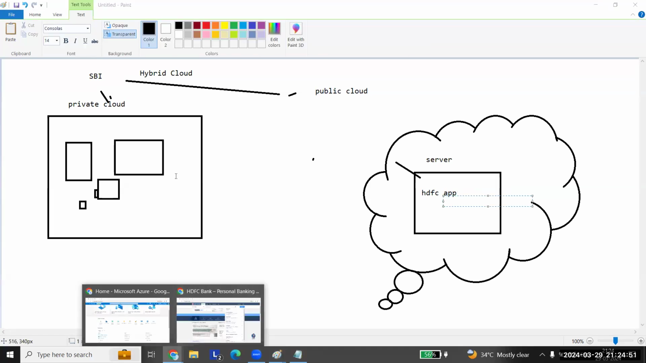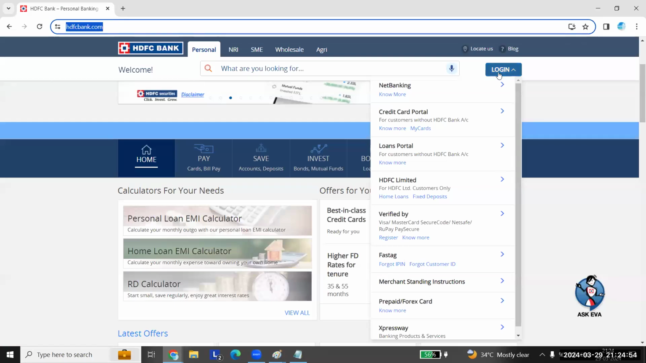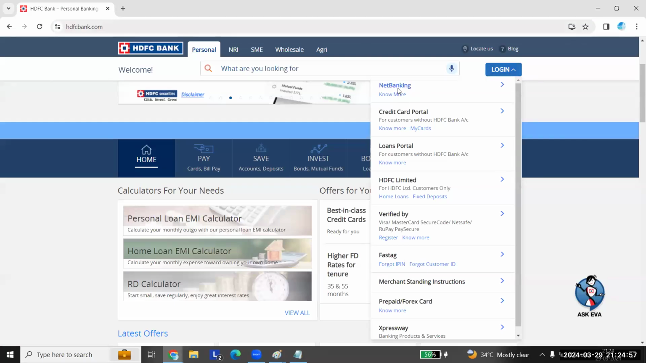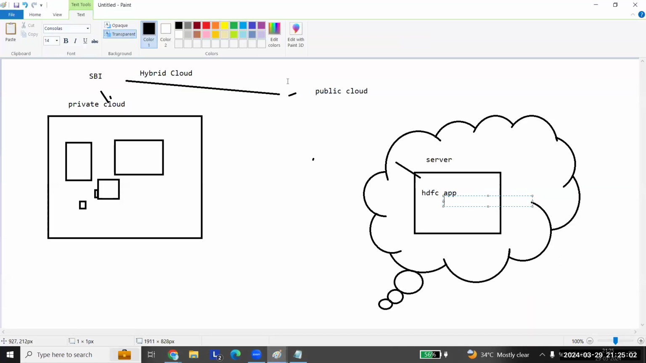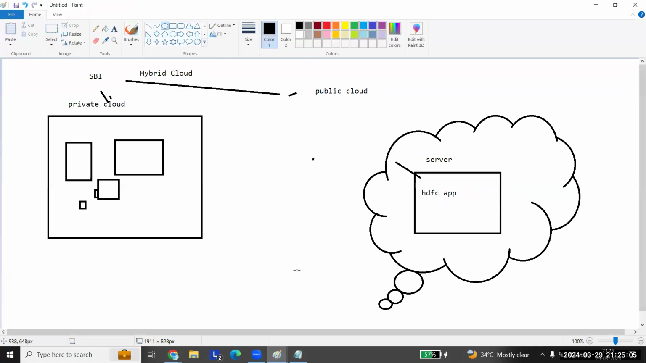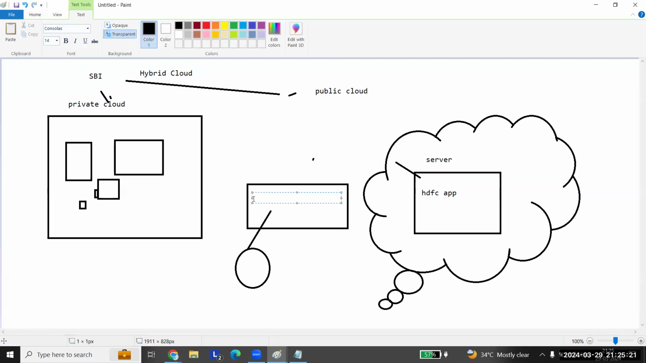So I'm opening here. I've opened, right? I'll click on this login, click on this net banking, and provide the user. So what happens here? Now as a user, I'm sitting at home on public internet. I'll open this browser and type www.hdfcbank.com in the browser. Now what happens?